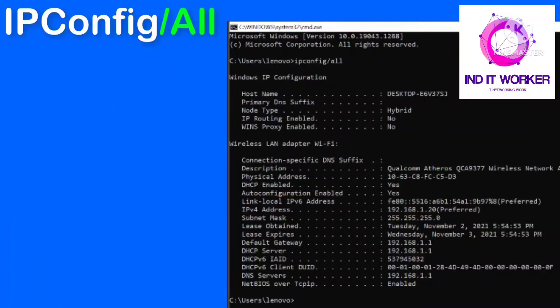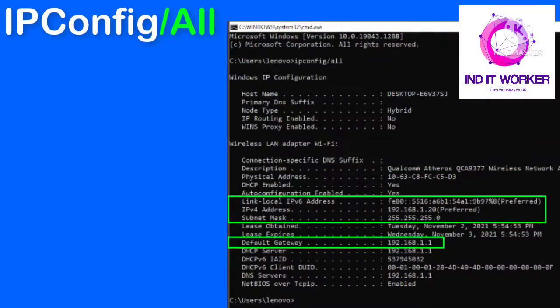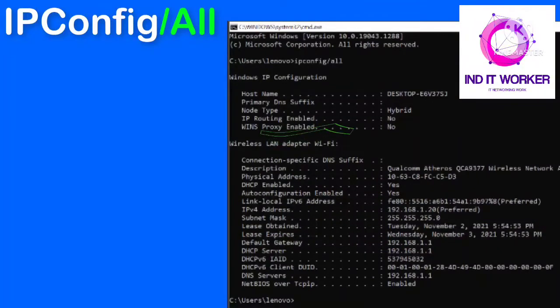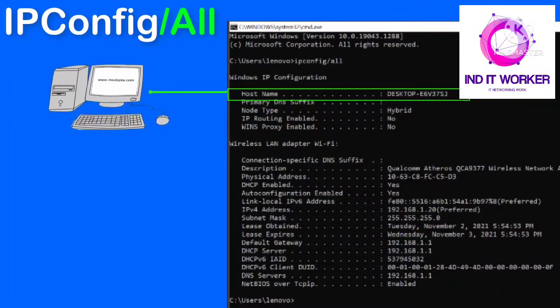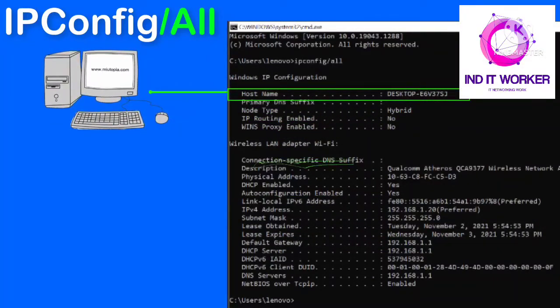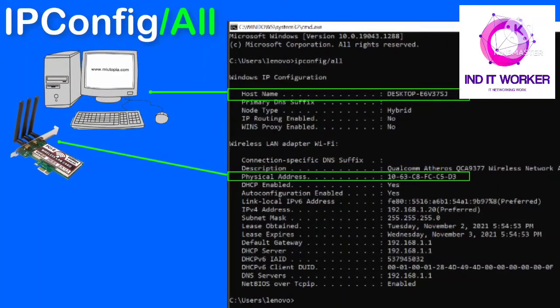In addition to showing the IP address, subnet mask and default gateway, it gives us other information like the host name, which is basically our PC name. It also shows us the physical address, or MAC address, of the network adapter. And I hope you know that the MAC address is a unique identifier for every network adapter in the world.